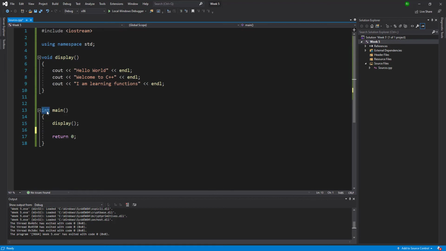So if this is an integer, return should return an integer. 0 is an integer, right? If I had a string over here, then it should return a string. If I have a float here, it should return a float. If I have a Boolean here, then it should return true or false. So return will remain return, and next to return will be some value of this data type. In this case, since we have the integer data type, return will return a 0.